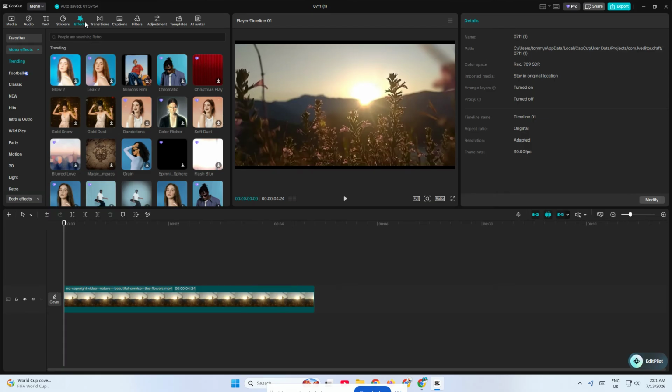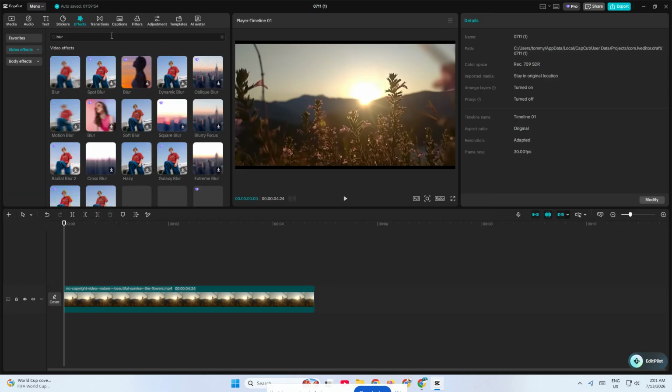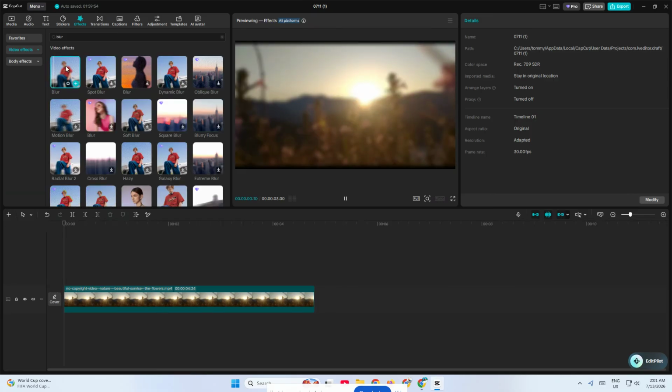CapCut usually gives you a few different blur options depending on the version you're using, so choose the one that best fits your video. Once you find the blur effect you want, click or tap it to apply it to your video track. At this point, the blur effect should appear on your timeline as its own layer or effect bar.